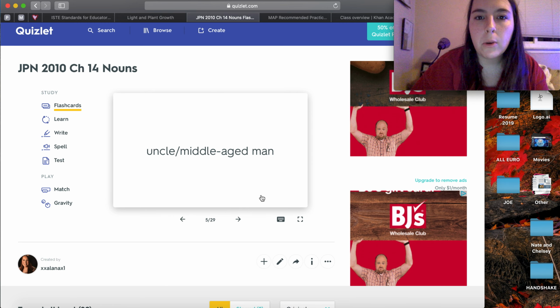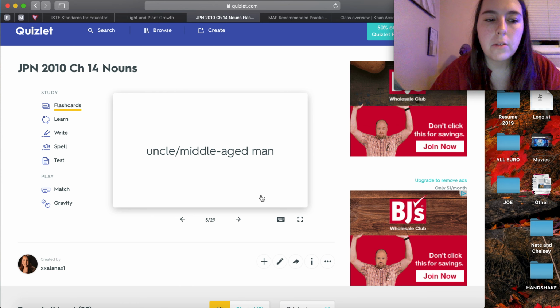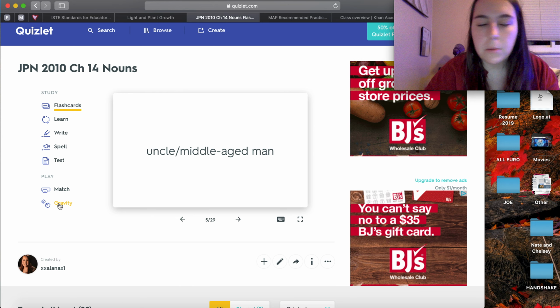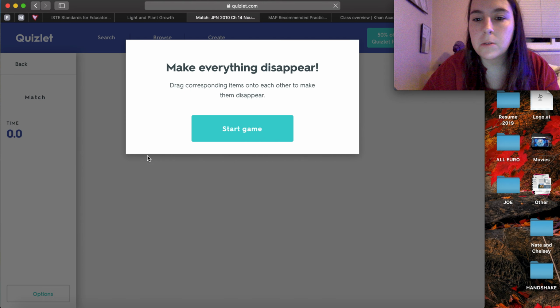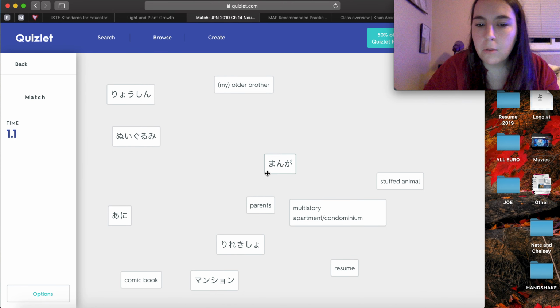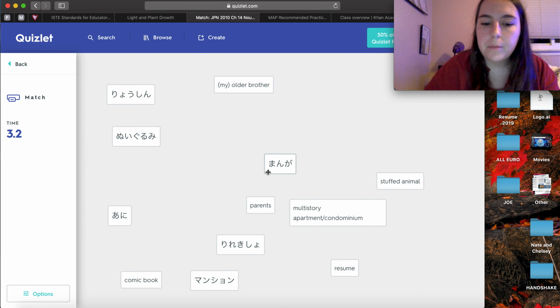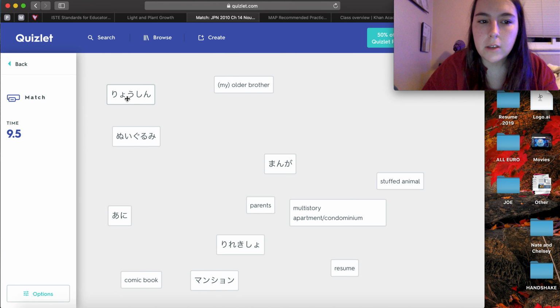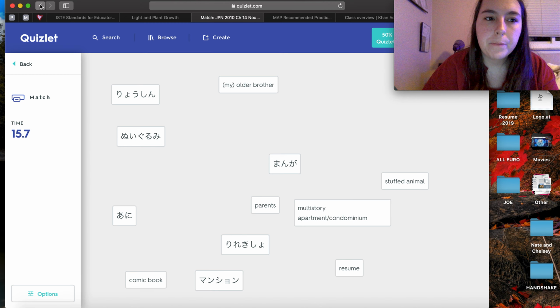One of the things I love about Quizlet is it's not only flashcards, but you can also play games, which I believe helps students get really engaged and helps them learn. This is a simple matching game. You just match the terms to the definitions, or in this case, the Japanese to the English translation, and that's the game. Just something I really like.